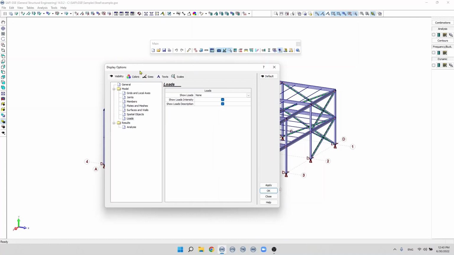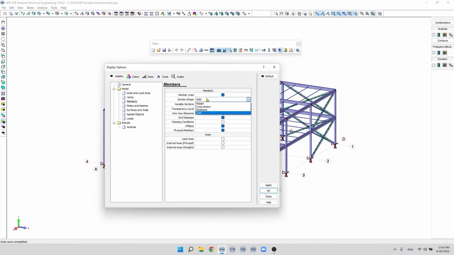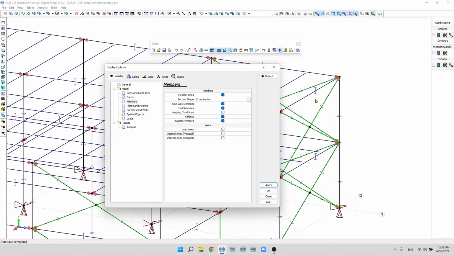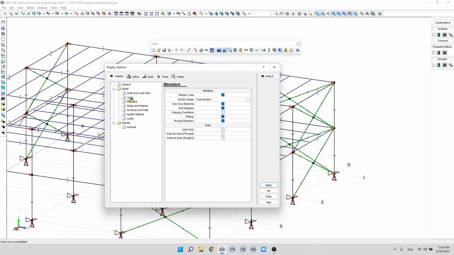For example, if we want to change the way the members are displayed, we have this parameter, the section's shape. So, right now we see the section's shape displayed as solid. If we want to display it as a wireframe, we can select this option. And if we want to display it as simply the cross section, we can specify this option. For each type of element, you will have many parameters that the user can specify.